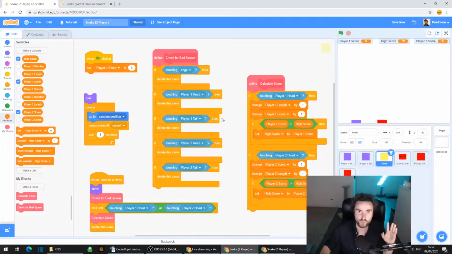So if you're still in the food sprite, everyone do this with me. Look for when green flag clicked. We reset the player 1 score to 0 at the beginning of every game, right? We set the score to 0 when you start the game. Otherwise, it remembers the score that you had in the previous game and just adds to it. It does that for player 1, but it doesn't do it for player 2 yet.